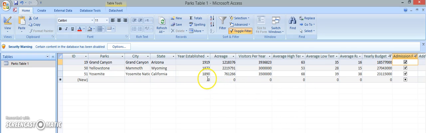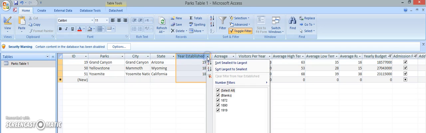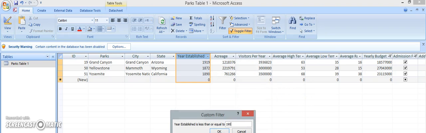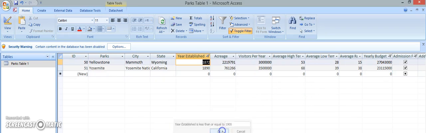Now, yes, we can simply look at these records and know that 2 of these were built before 1900. But if this was a massive database with thousands of records, then we would not want to have to do that. So just to show you, a number filter less than 1900, and that would remove the one that was built after 1900. So that is a multi-step, multiple criterion filter search.